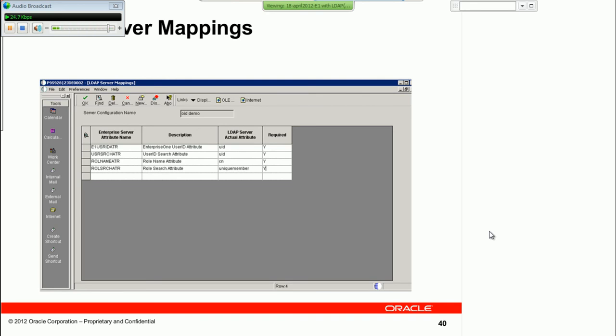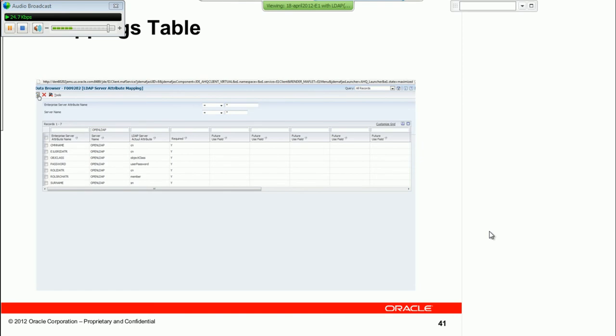Here we see our server mappings. We've got the EnterpriseOne user ID attribute, user ID search attribute, and again we've got the role name attribute and the role search attribute. To clarify this a little bit, the EnterpriseOne user ID attribute is the user ID attribute in LDAP that EnterpriseOne is searching on when creating a new entry. The user ID search attribute is the filter we're using to search, and then somewhat the same for role name. That's mapped to the role name in LDAP from EnterpriseOne. The role search attribute is the filter that we're using to search that role name. And you can see in the table F009282 where these values are stored.